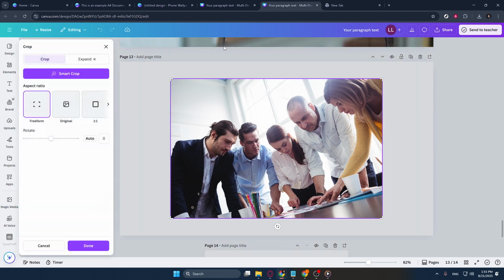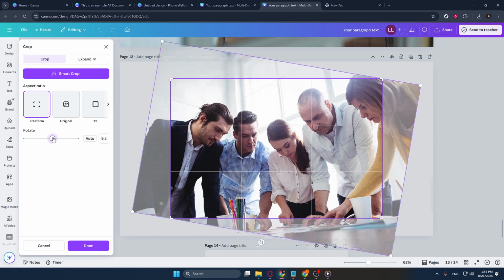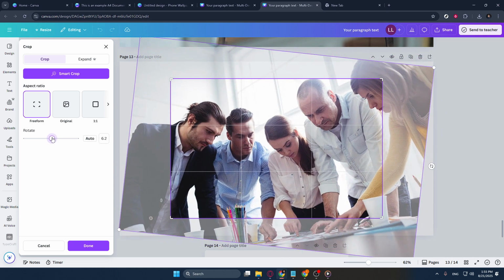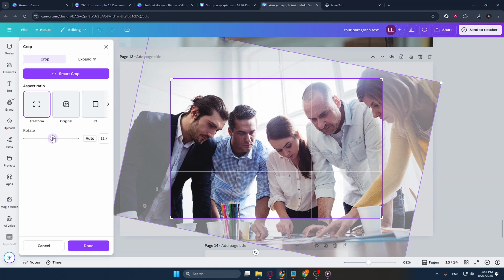Now with the crop panel open, notice the different options that appear below the image. You'll see an option labeled Rotate. This is your tool for straightening. Click on the Rotate handle and gently drag it to the left or right, depending on how the photo is tilted. You'll want to adjust it until the photo looks aligned and the horizon is straight.